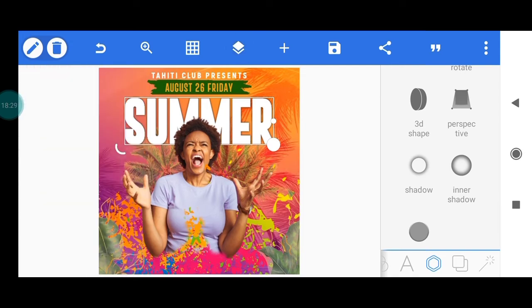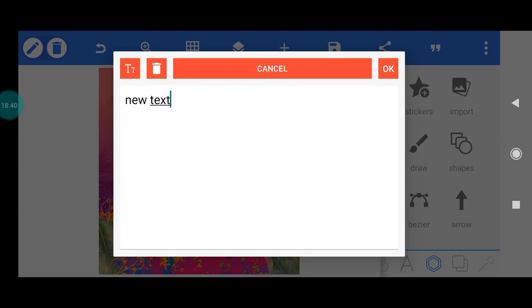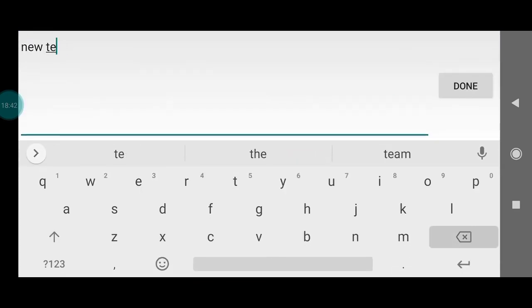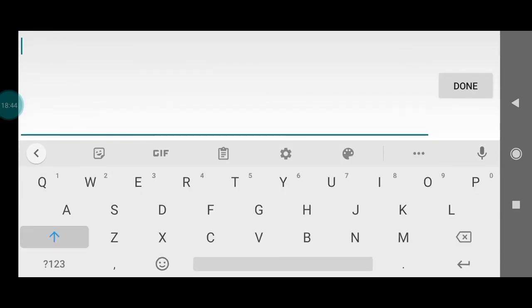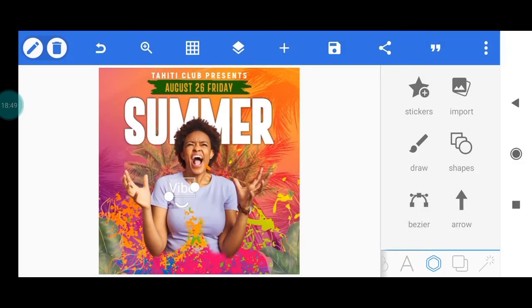So the next thing I want to do is to add the vibe text. So I head onto the plus icon and I type this text, vibe. So I type this vibe and I click OK.